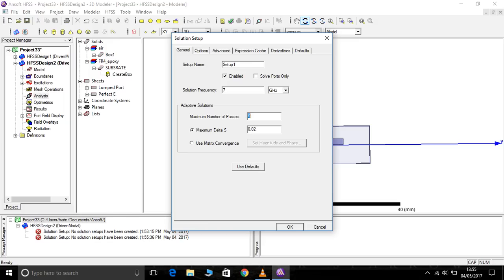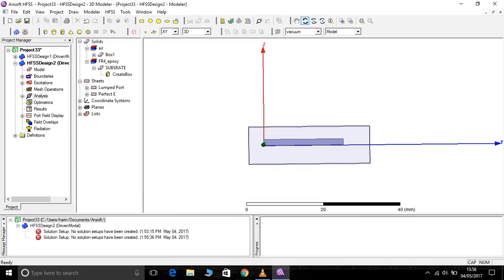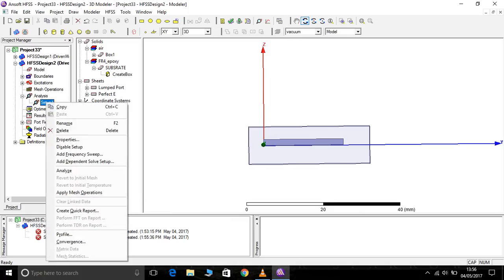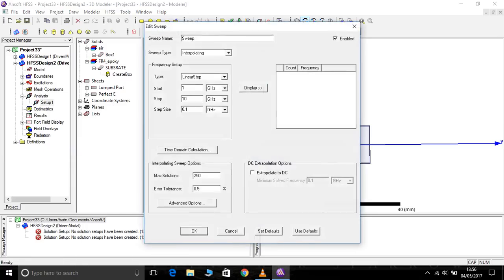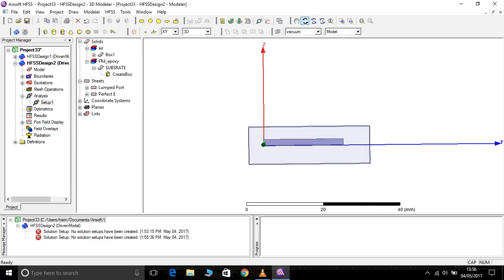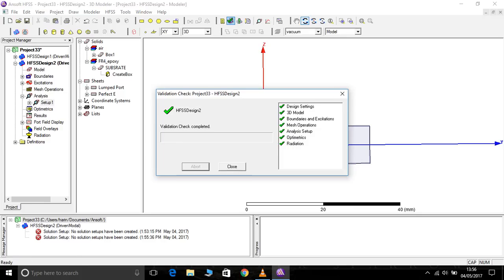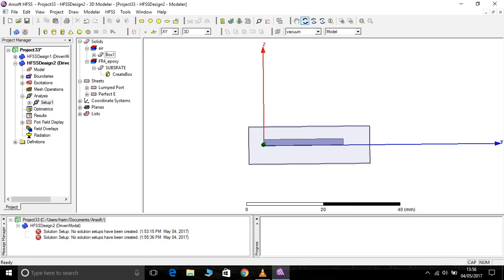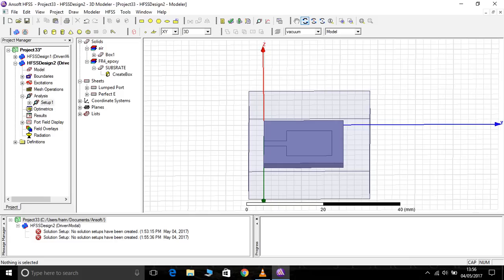Take the number of passes as 20, so that the number of iterations gives a better result. And under analysis setup, right click, add frequency sweep. Here give the step size around 0.01, so that your results will be obtained very fast. Now you can check it, all are in tick marks. And this is the basic design steps. For every antenna, these are the basic components, and these are the basic steps to be followed.